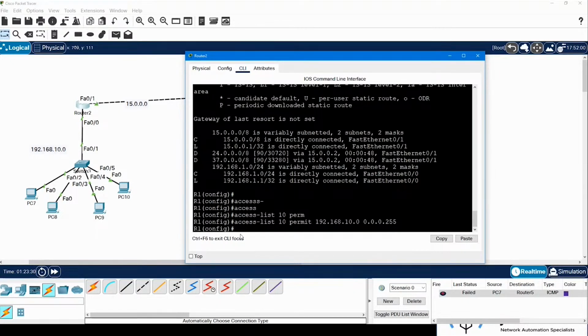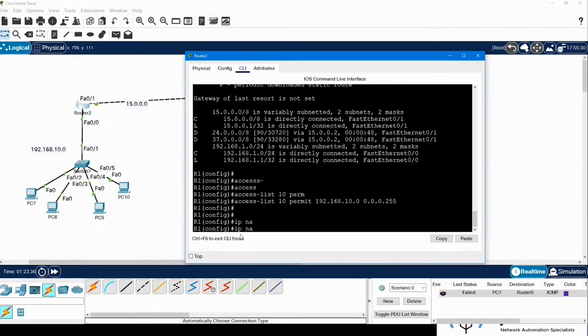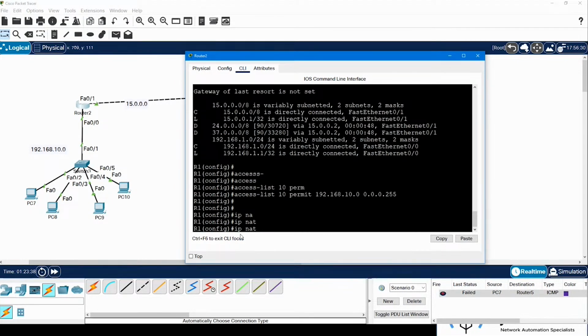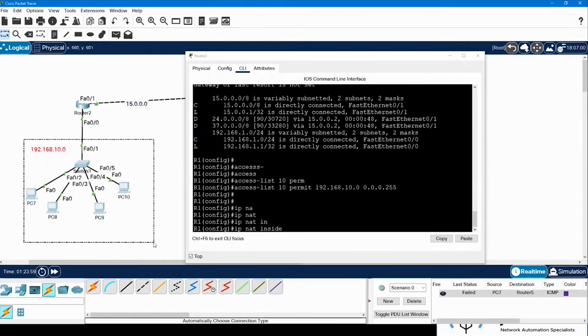Now we will perform network address translation. The command will go like ip nat, and after that inside. Basically the private network can be considered as inside and public can be considered as outside. So we are doing this translation of private IP addresses, right? So we'll be using inside. We are doing this for 192.168.10.0, for this part, right?